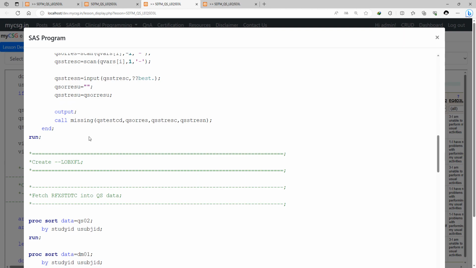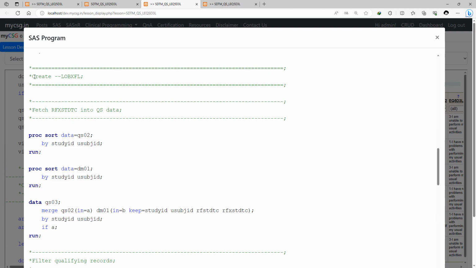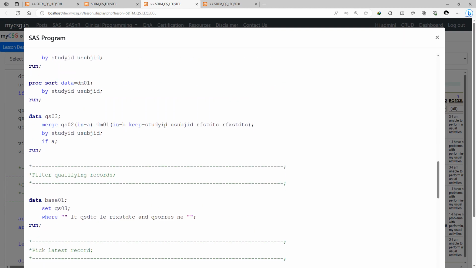We have now achieved the desired transformation, and we'll create additional variables on this. We are now trying to create LOBXFL, which is the last record prior to exposure flag. For that, we need RFXSTDTC from demographics to be compared with QSDTC. So we are fetching RFXSTDTC and RFSTDTC into our QS dataset by merging at study ID and subject ID level, keeping only the subjects who have a record in QS02, and the resulting dataset is named QS03.